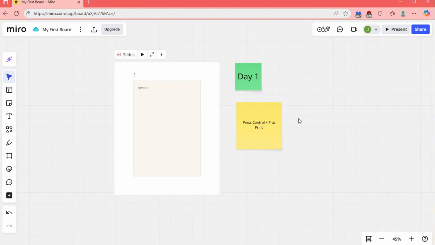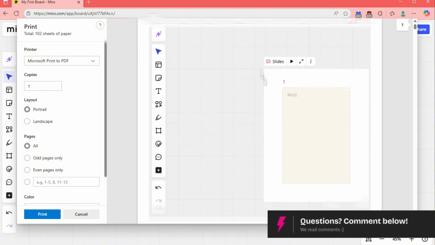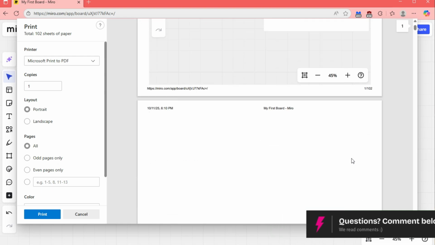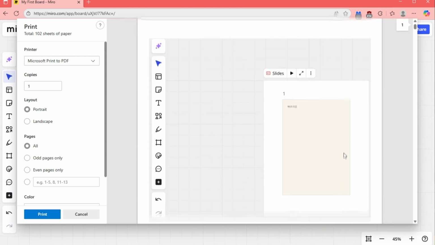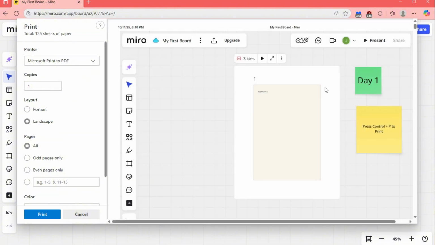After selecting it, you will notice it becomes highlighted, and a row of options will appear above it. When you're ready to print, simply use the keyboard shortcut Ctrl plus P on your computer. A print preview pop-up will appear, allowing you to customize your printing preferences, such as orientation, paper size, and layout.